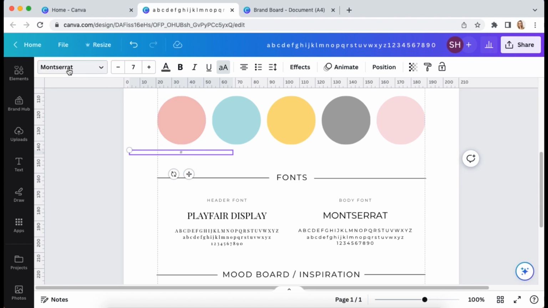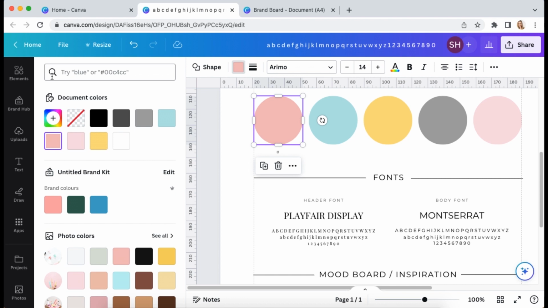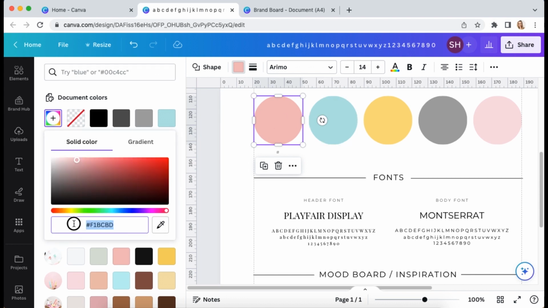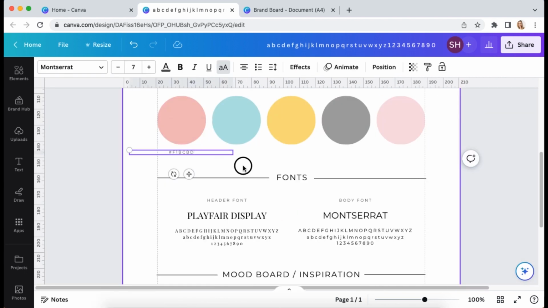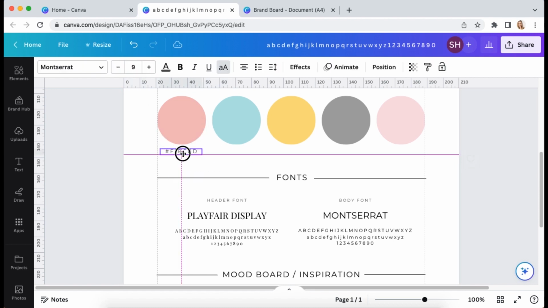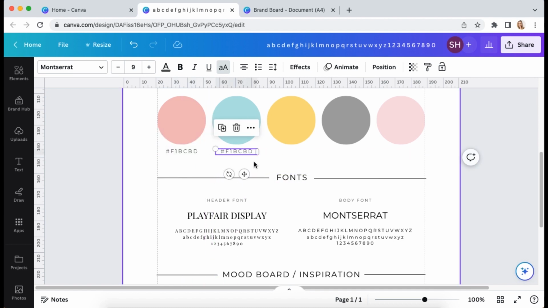So I'm just going to add the hex colour here. To find the hex number, you just click on the actual shape, click on here, and the number is right there. There we go. I'm just going to make this bigger because you can't really see it. And I'm going to center it underneath. I'm just going to copy this across just to save time.